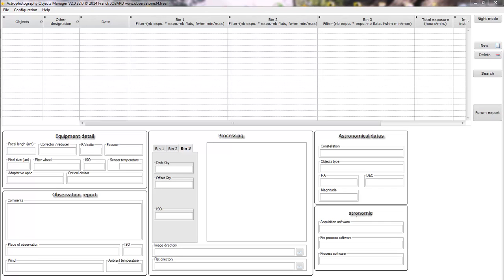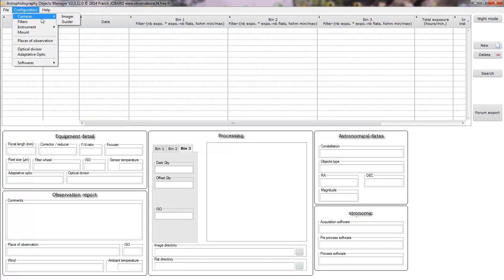Hi, welcome to the third video: creation of an object. So we have already configured cameras, filters, instrument, mount, and places of observation. Now let's create a new object with the new button.